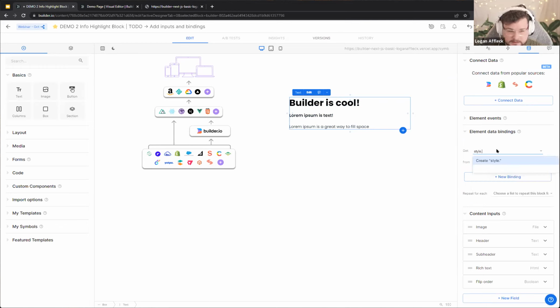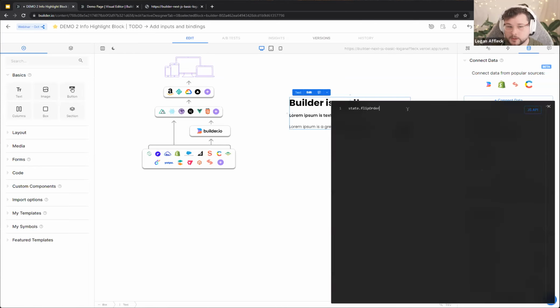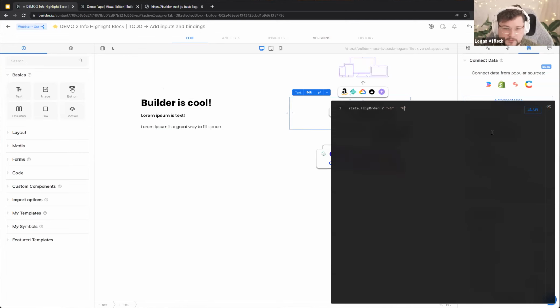So I'll go ahead and say get style.order, and I'm going to ask flip order a question. Let's go ahead and open up our code here to ask it a question. So if flip order is true, I want to return the value -1. And if it's false, I'm going to return 0. So this is called a ternary operator in JavaScript, and you can reference that if you need the particular syntax to look at. But the important thing is that we can ask a value a question and then do different things whether or not that's true or false.